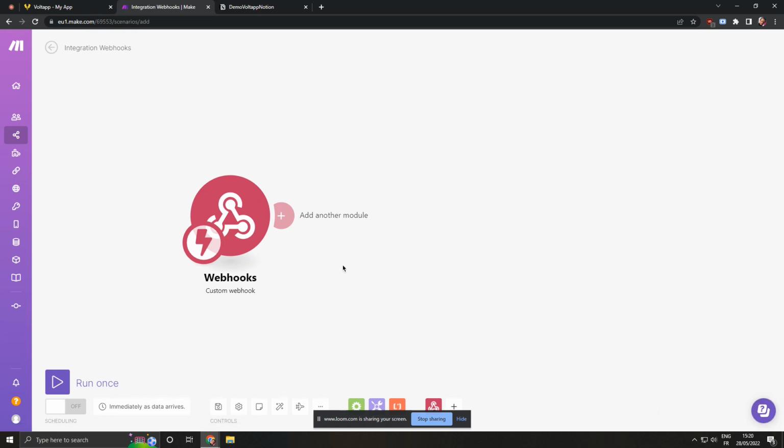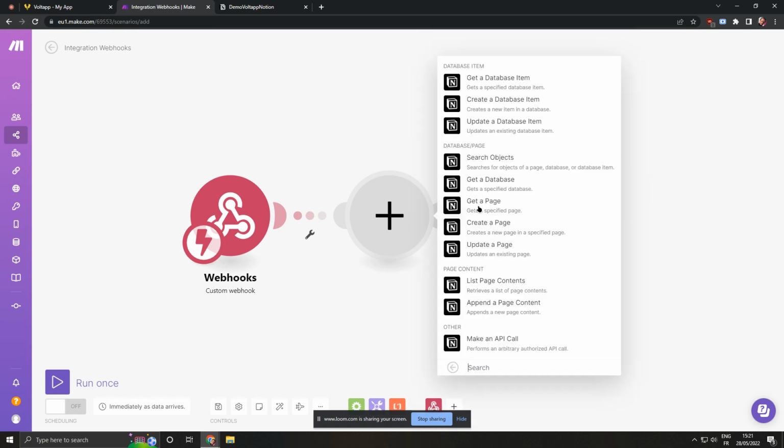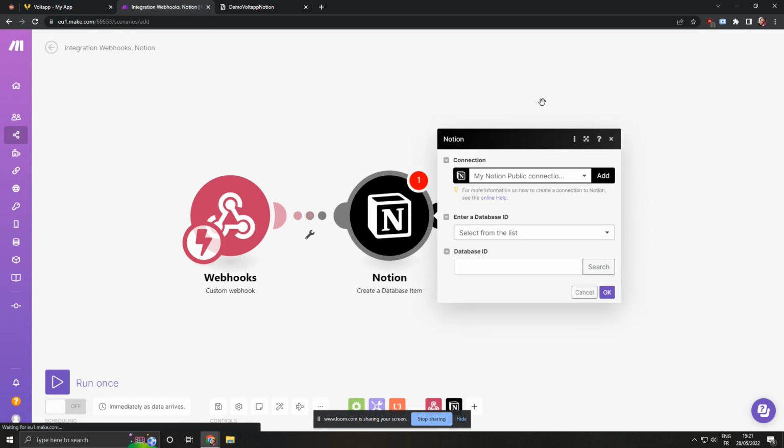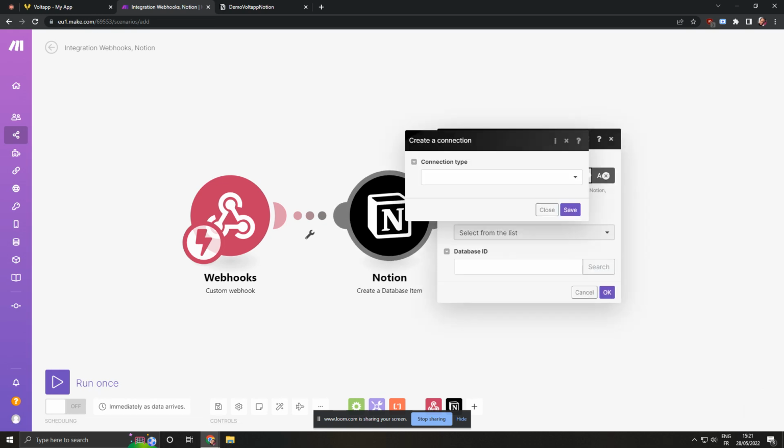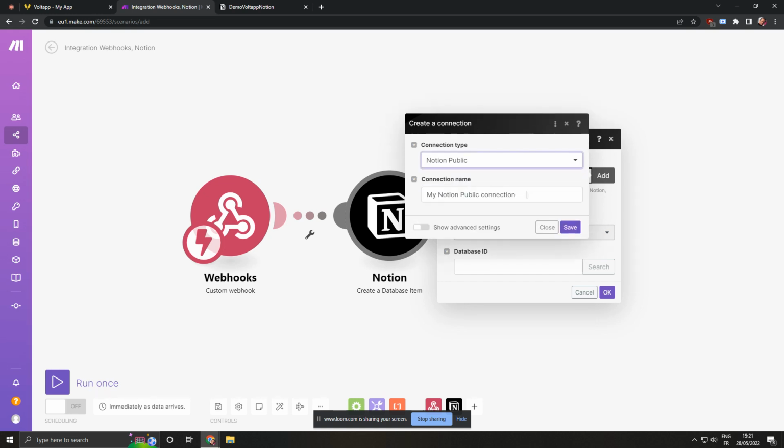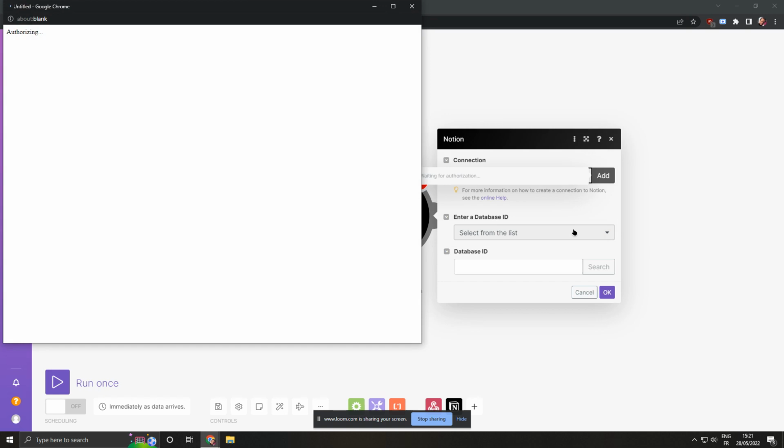Let's click on Add another module to choose the Notion tool and select the action instructions. We can see many possibilities. We are interested in creating a line in a database, so let's choose Create a Database Item. We need to connect to our Notion now. Let's click on Add and choose Notion Public that we could have named. And then click on Save.